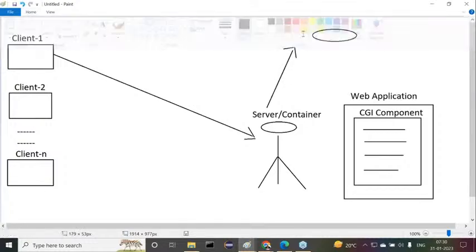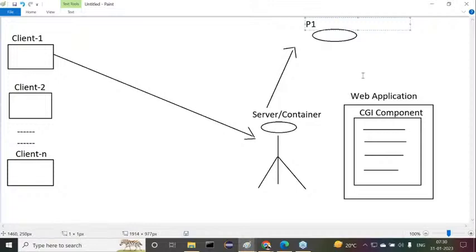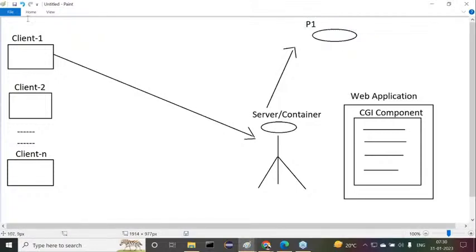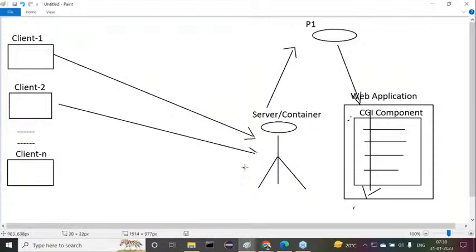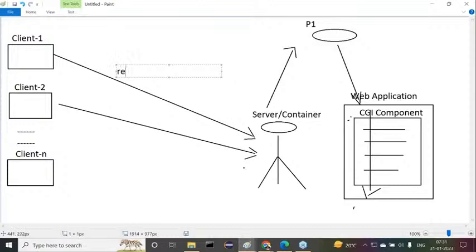This is the P1 process. Now that P1 process is taking the responsibility of executing the total program, the CGI component. Now this is not a thread. Please recognize this. This is a process. Next, client 2 is submitting a request at the same time or maybe after processing the first request. This is request 1 and this is request 2.